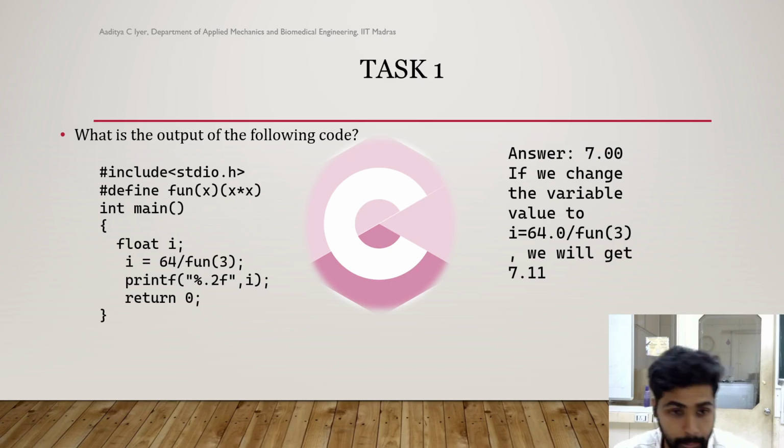Then when I want to print it, I use this %.2f. So this 2 signifies the number of decimal places, the number of digits after the decimal point, right? It's not minimum, it's not maximum, it is fixed.